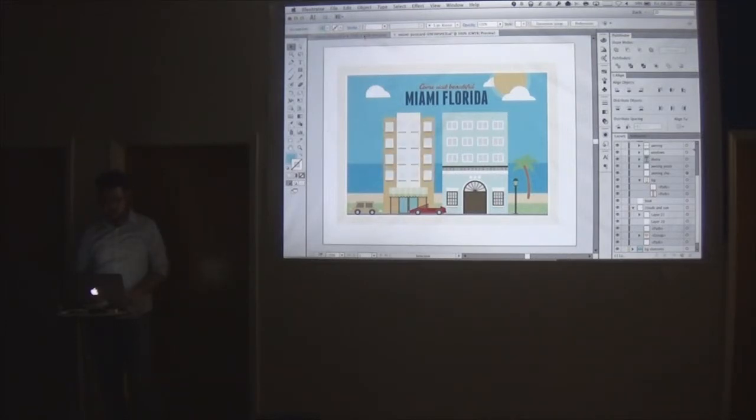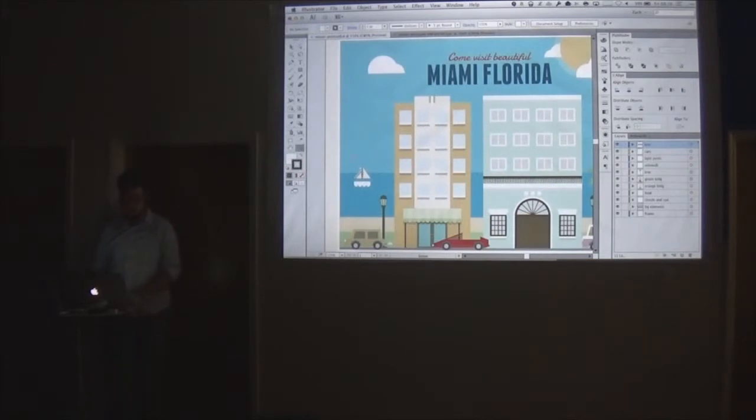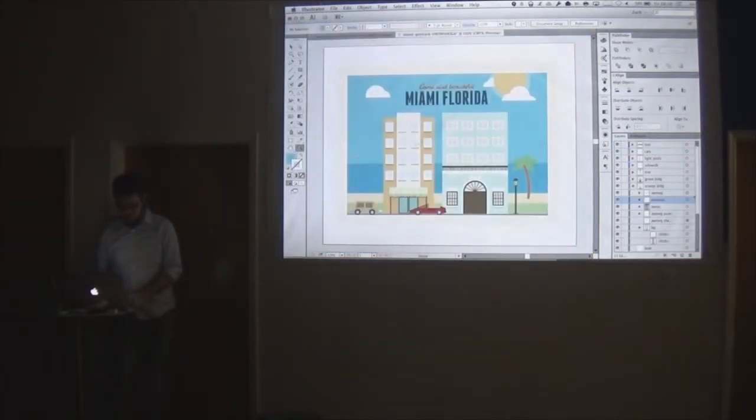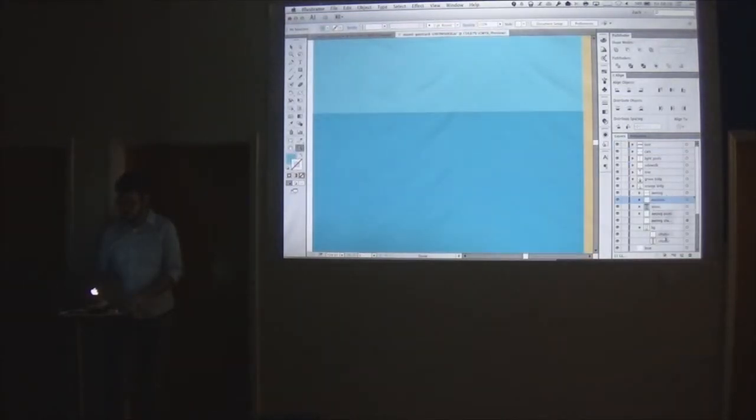Okay, next we're going to go onto this tiny little boat in the background here, because it uses a lot of cool Illustrator features. So I'm going to make a new layer, a new sublayer in there. We'll call it boat.